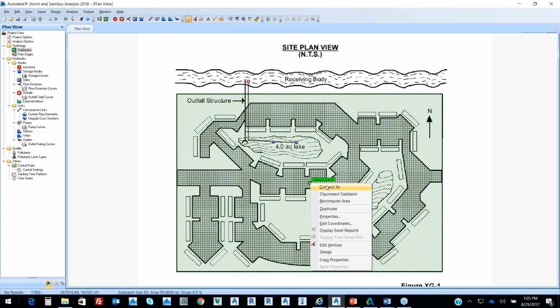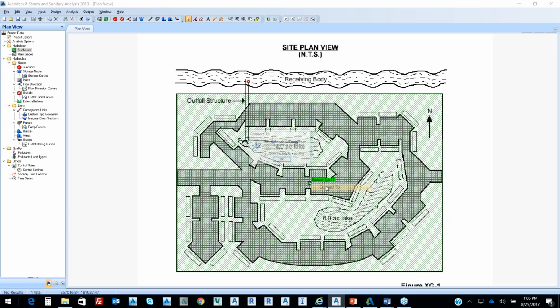And you can see there's other properties and things that you can do in terms of editing the coordinates and changing the vertices. You can do all those things and recomputing area, making duplicates. But I just want to connect it to that storage node for the lake. So pretty straightforward.